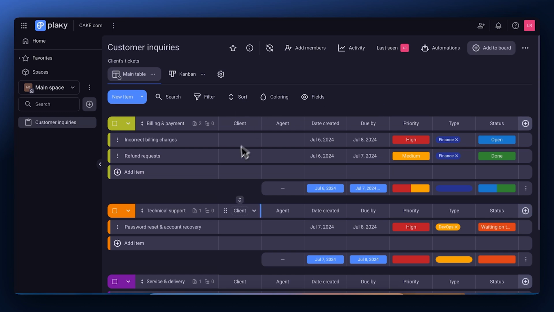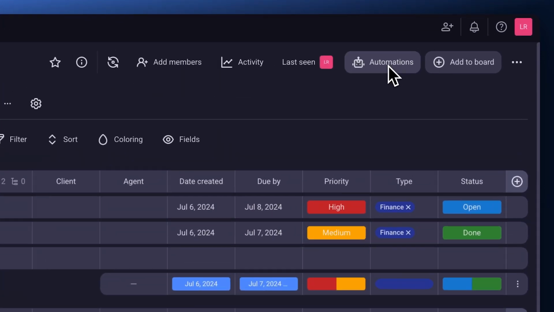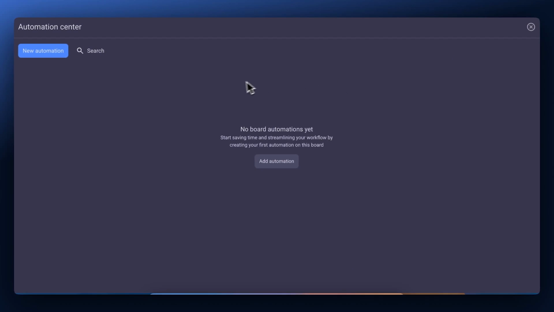So to get started, open any board and in the top right corner, go over to the Automations button and access the Automation Center page. From there, you can create or manage your automations. How do board automations work? Here's a quick breakdown. When something happens, if it meets a specific criteria, then do this. And that's it. Let's build one together so you can see it in action.